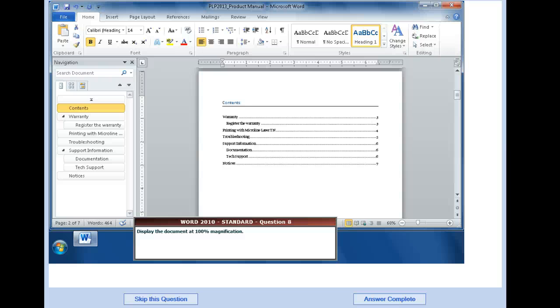Hi, my name is Ken Crow, and I'm going to show you a quick demo of the Microsoft Word test, which is part of our Microsoft Office suite of tests. You'll see on the screen that it is a simulation of a Microsoft Word screen, and there's a box at the bottom directing the user to do a task.